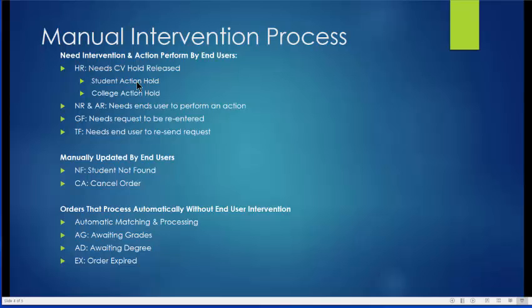Once the match is made, Banner then begins to check, does the student have any holds? If they have a student action hold, an email is sent out to them telling them that they have a hold. It tells them what the hold is, which college has the hold, and who to contact at that college to get that hold released.